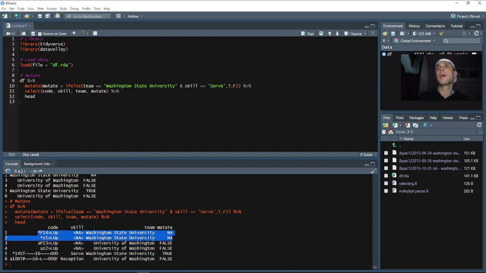Oh, because skill is NA. But that should just be returning false. That's interesting. It's a new thing, not gonna lie. Team is Washington State and skill. Huh. Interesting. That is the first time I've come across that, in this kind of way.